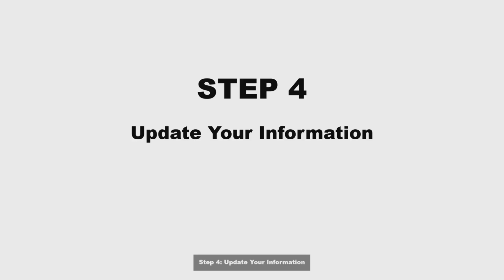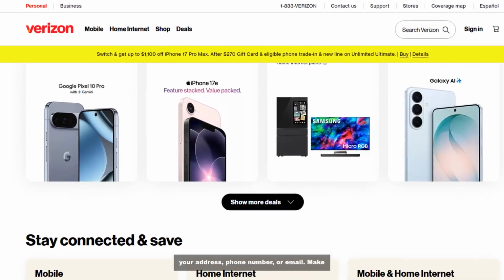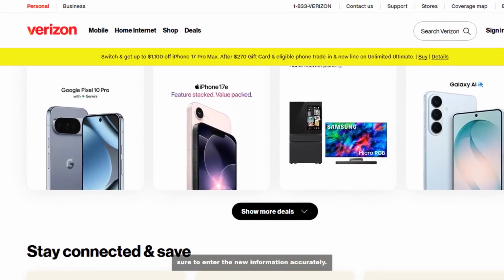Step 4. Update your information. Edit the fields you wish to change, such as your address, phone number, or email. Make sure to enter the new information accurately.